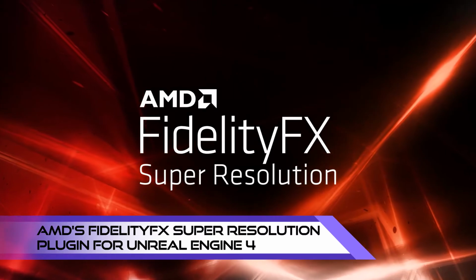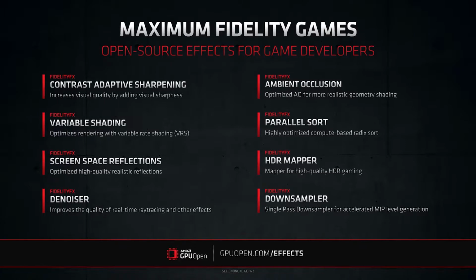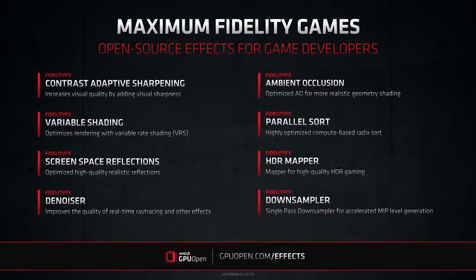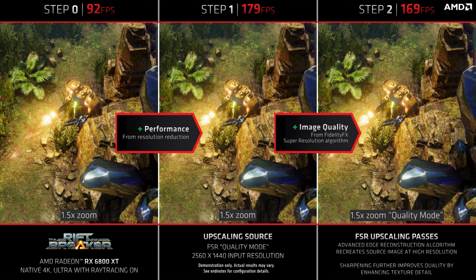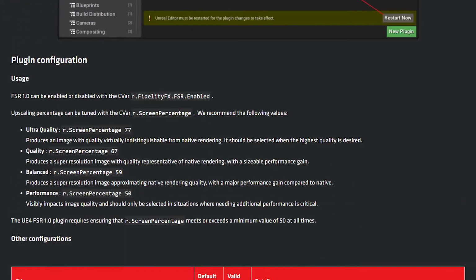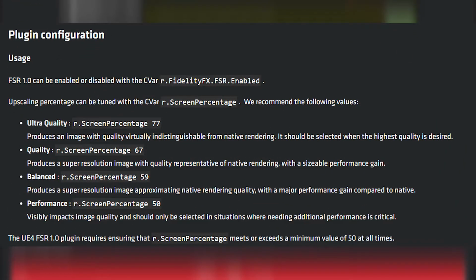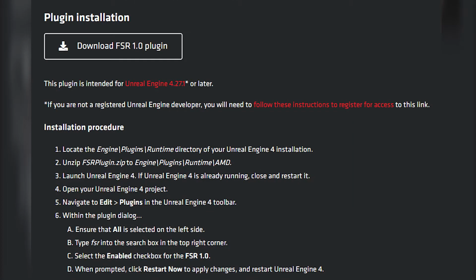AMD has finally released FidelityFX Super Resolution plugin for Unreal Engine 4. Just in case you didn't know, AMD's FidelityFX Super Resolution, or FSR for short, is a performance-enhancing technique that uses resolution upscaling to increase frame rates without sacrificing too much image detail. And here, AMD has provided the recommended settings for each of the FSR modes, which can be modified using the screen percentage option. AMD FSR now works with Unreal Engine 4.271.1 release.